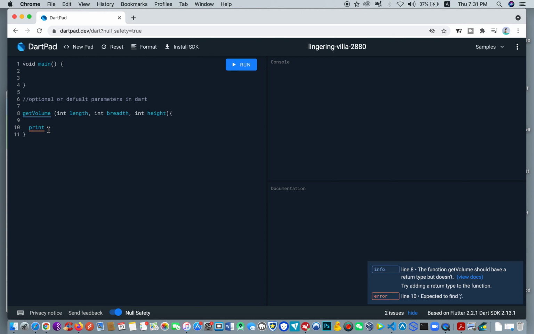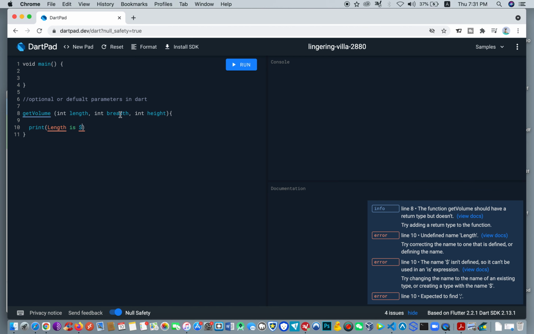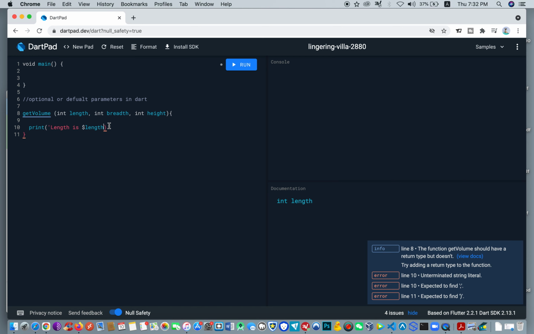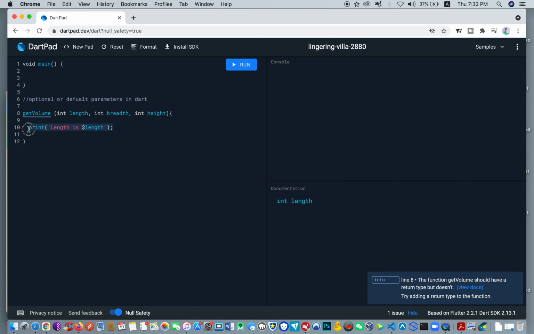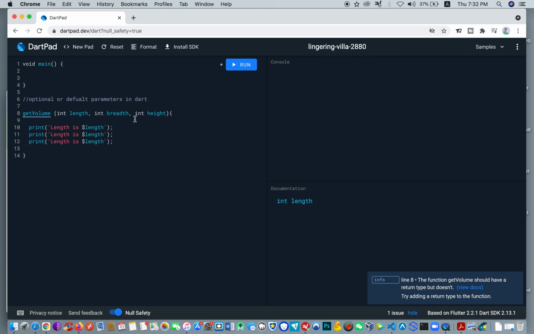So first let's print out length. We begin with length is, and we use the interpolation to call the value in the parameter. So we say length, exactly this should be here. Then it should be in a bracket. Good, and then I terminate it. Let's repeat this, and then we change the values.